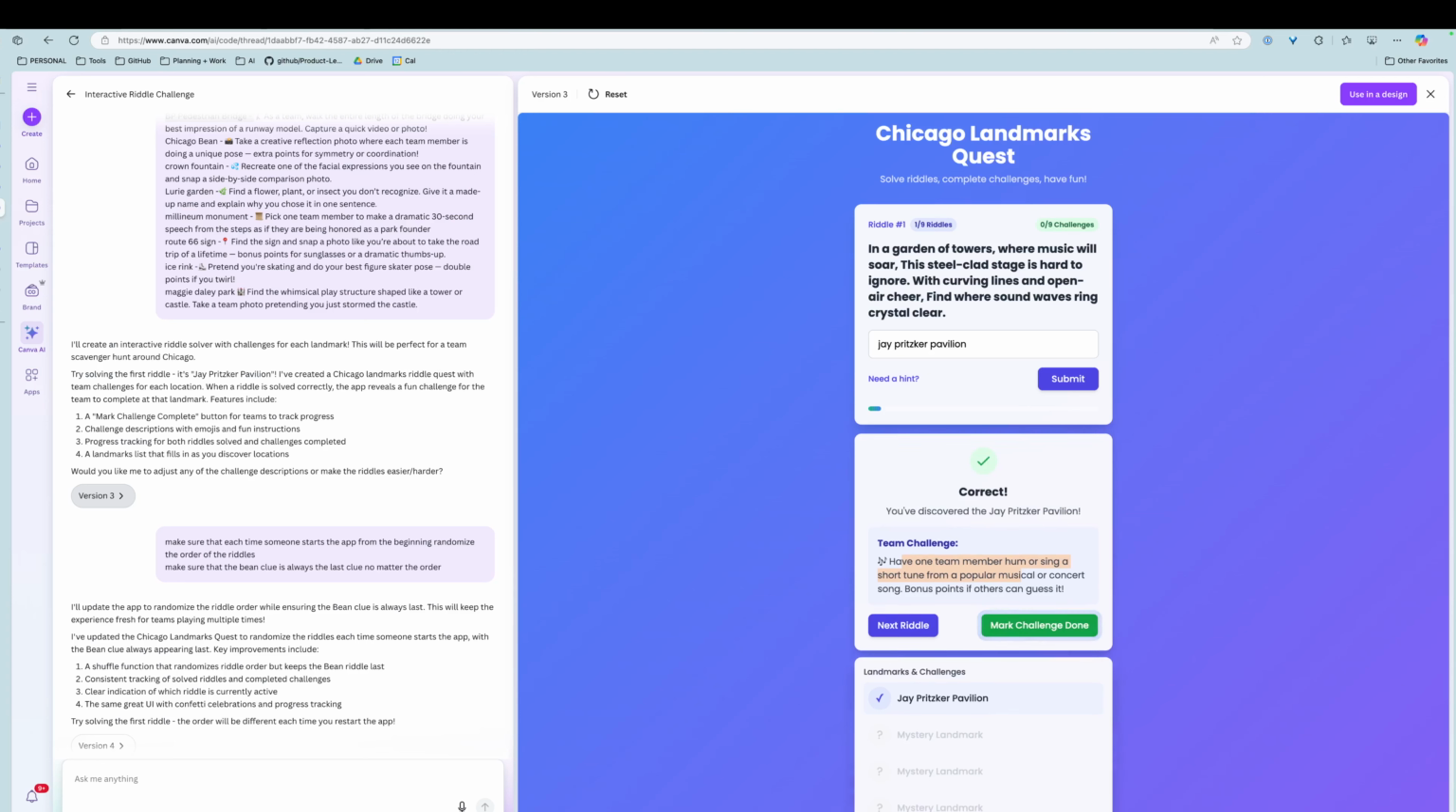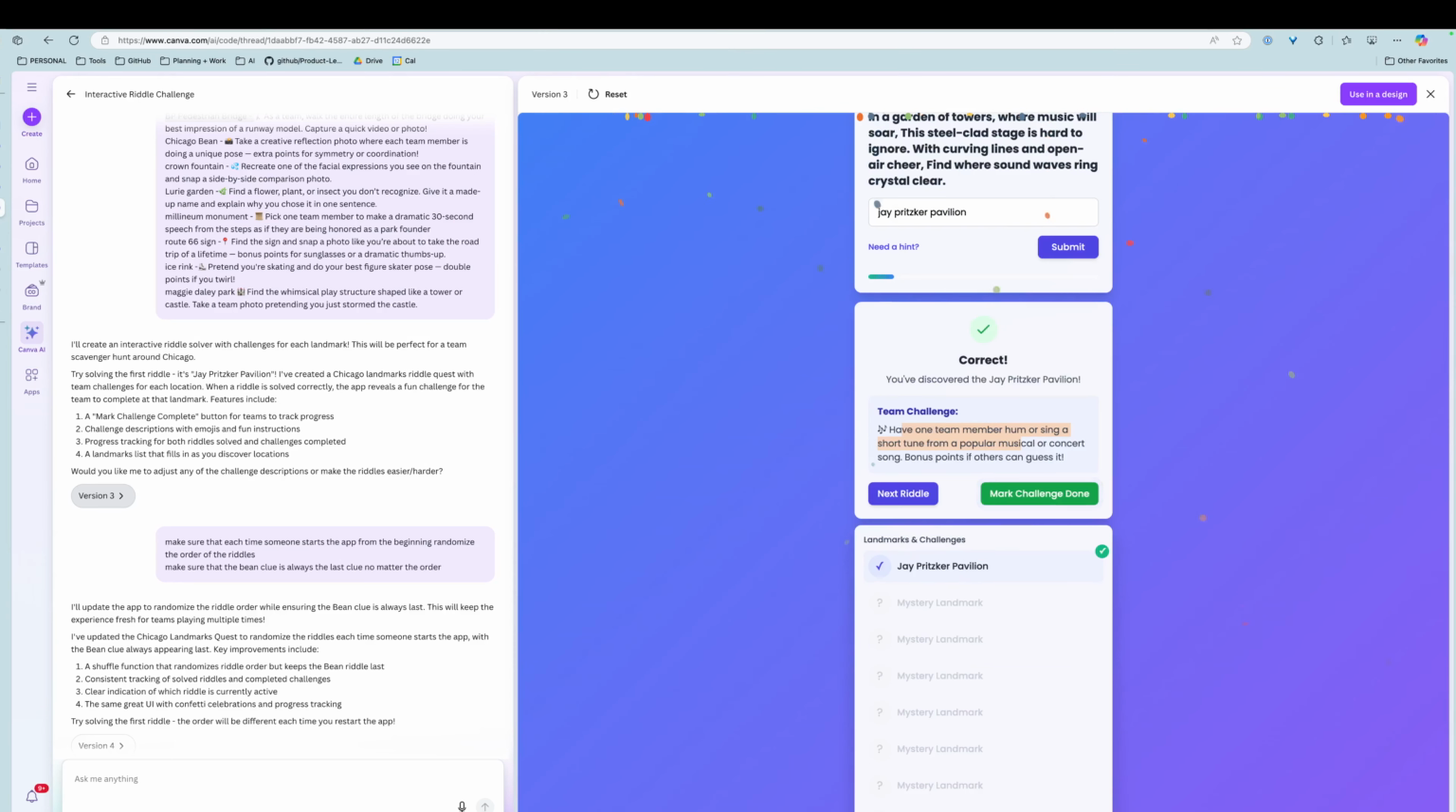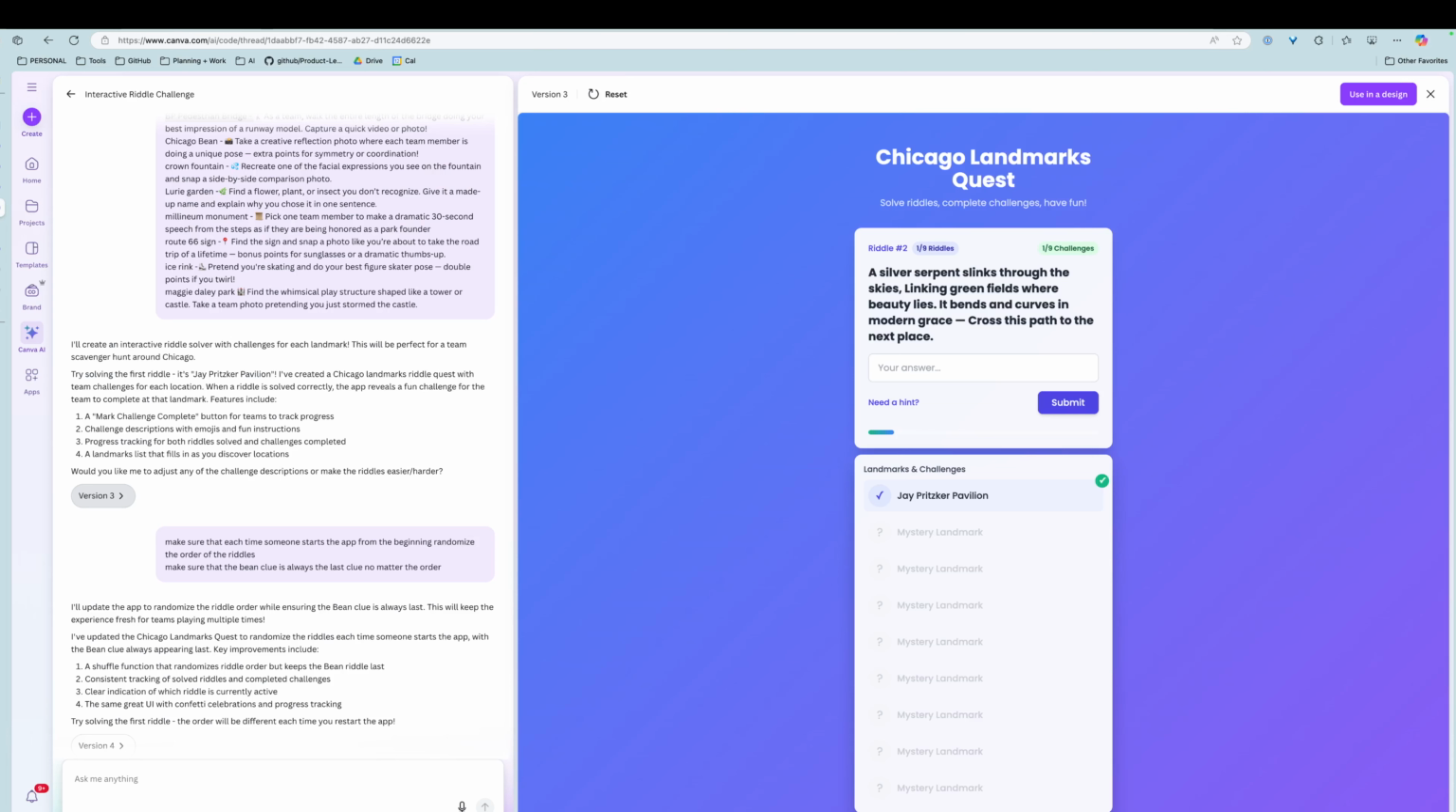And then it hovers over and lets you know, okay, mark this done. It has the progress to let you know which ones you've done, and then you can move on to the next riddle. Like, it did this by itself. This is just prompts. This is where we're at.